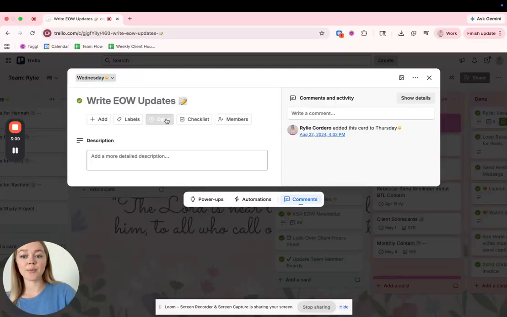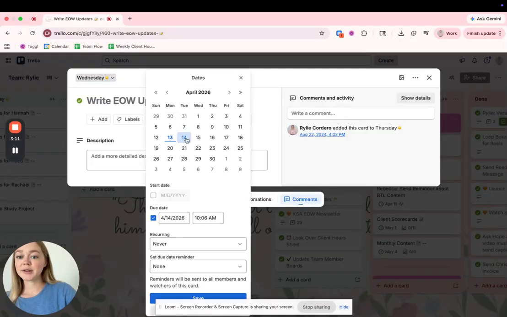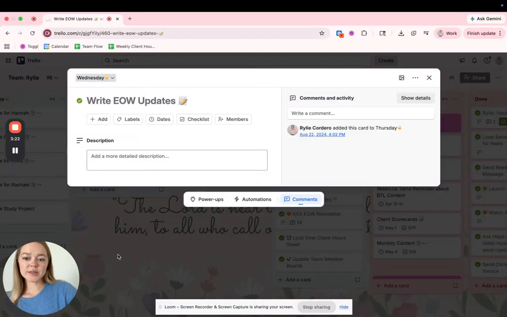You can also set up recurring dates on here. So I can set it up where it's recurring every Wednesday. It gives me a notification, which is super nice. So you can set recurring, you can set reminders, super helpful with all of those things.